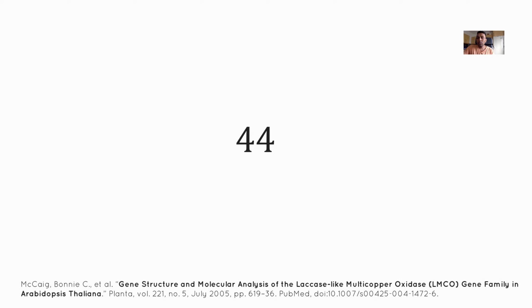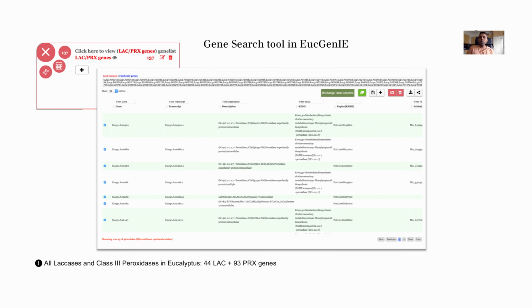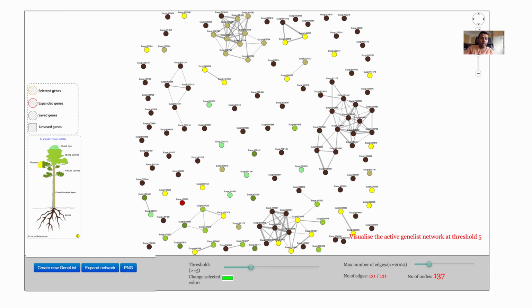We used this publication and found Arabidopsis laccase genes. Then we got homologous genes in Eucalyptus using our BLAST tool. We found 44 laccase homologous genes in Eucalyptus grandis. We also found 93 class III peroxidase genes in Eucalyptus as stated in this publication. We combined both together. All we did was open the gene list and create a new gene list using these 137 genes. Then we go to the XNet tool.